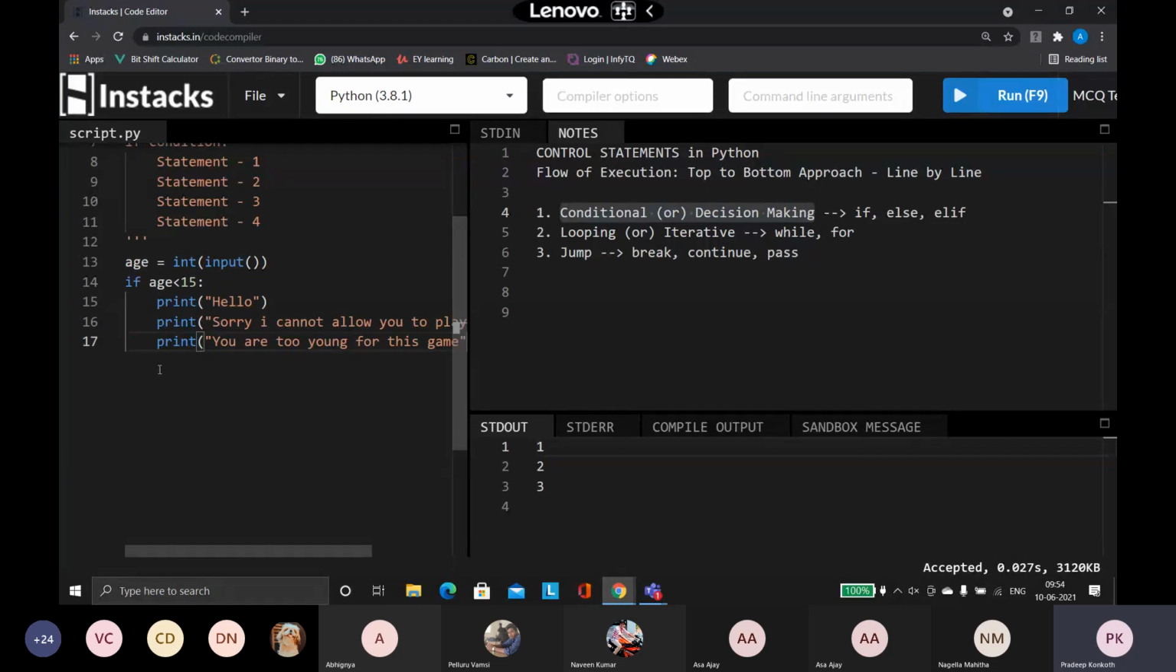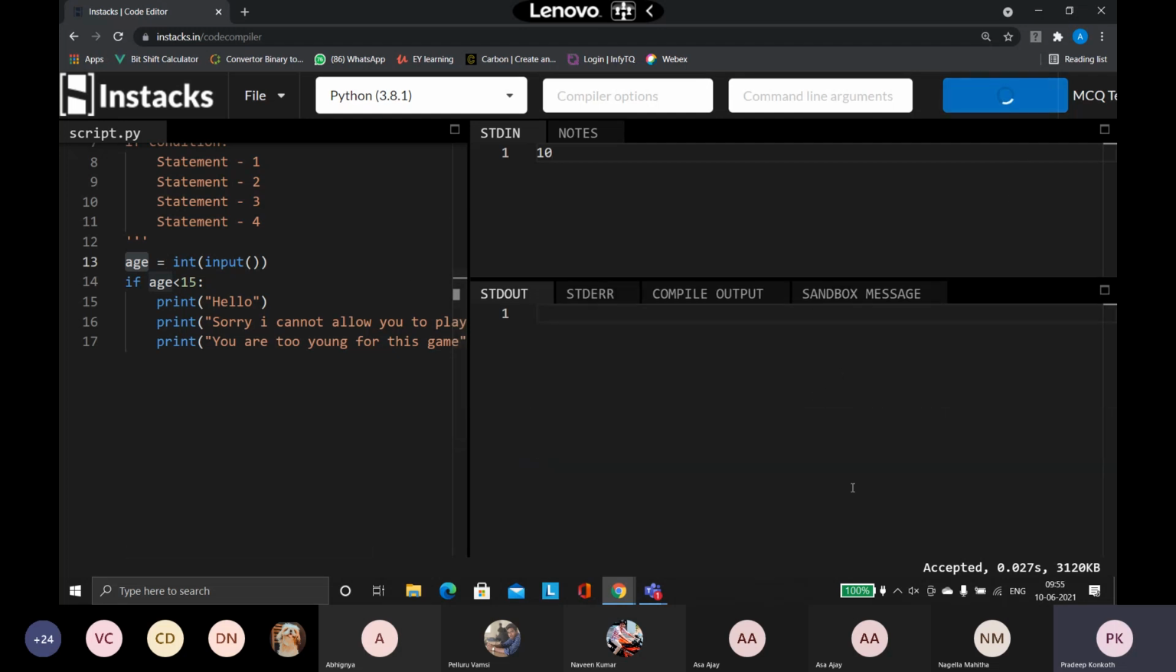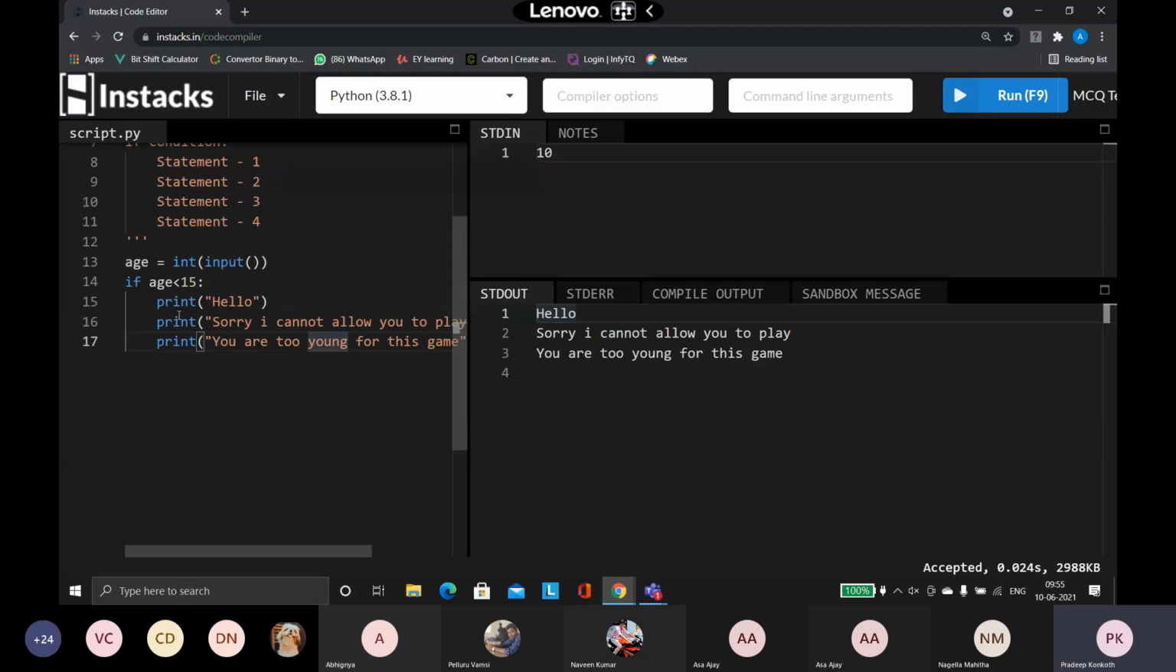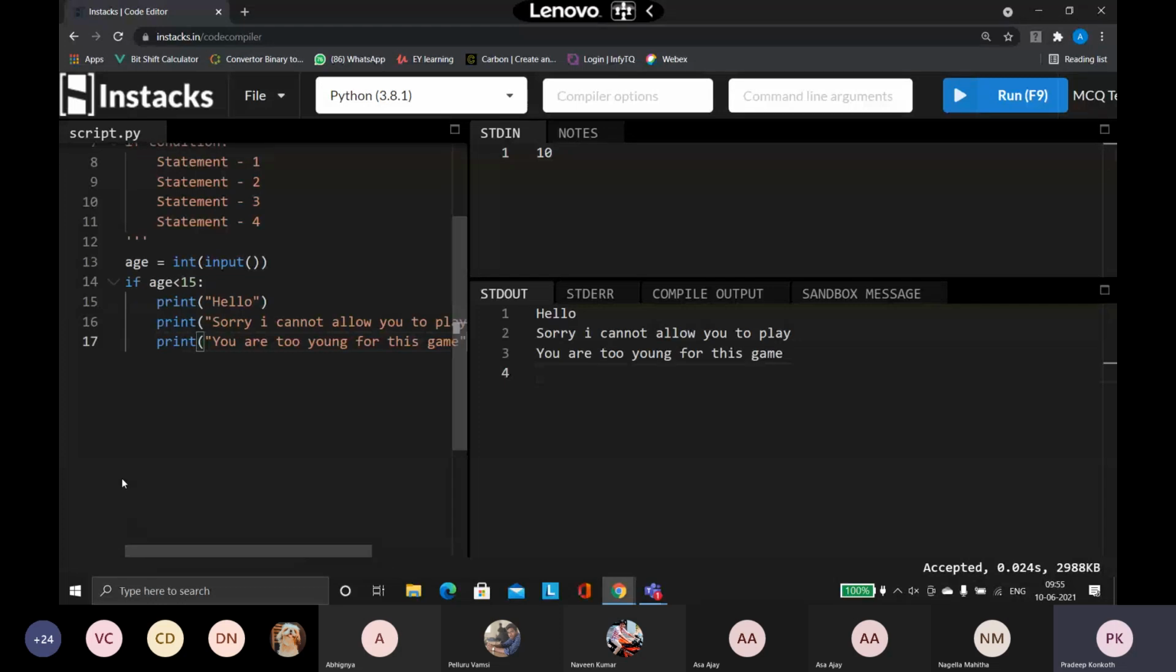Now when I run this program, first I have to give the value for the age. Suppose I'm giving the age as 10. 10 is definitely less than 15. So when I execute, see what is going to happen. It says, hello, sorry, I cannot allow you to play the game. You are too young for this game. So whatever you are asking it to do, everything is getting executed. That is what your if condition is going to do.